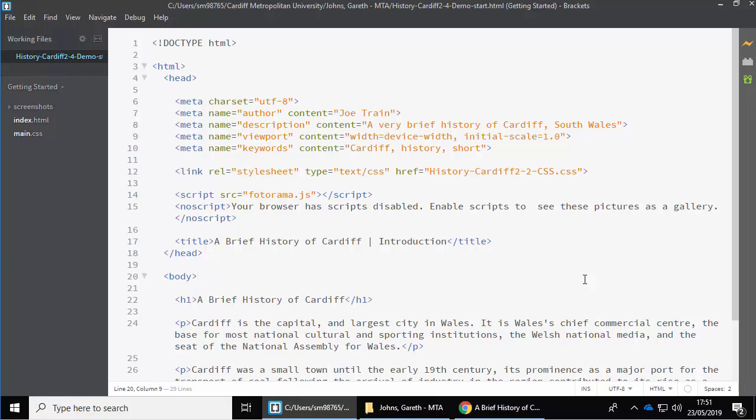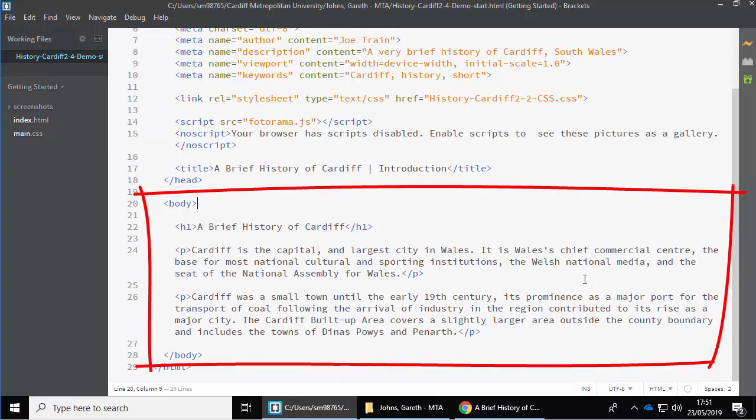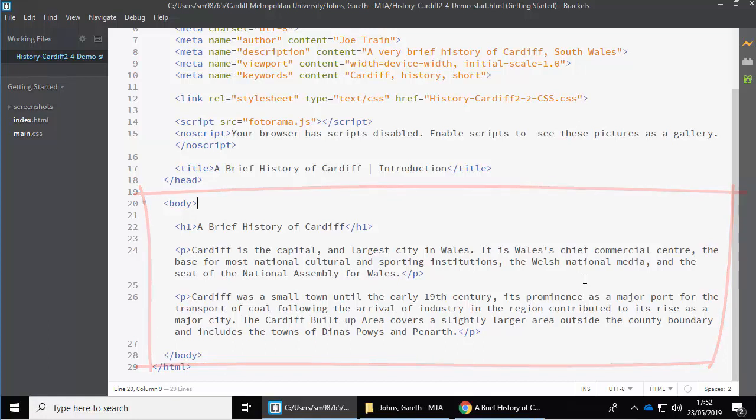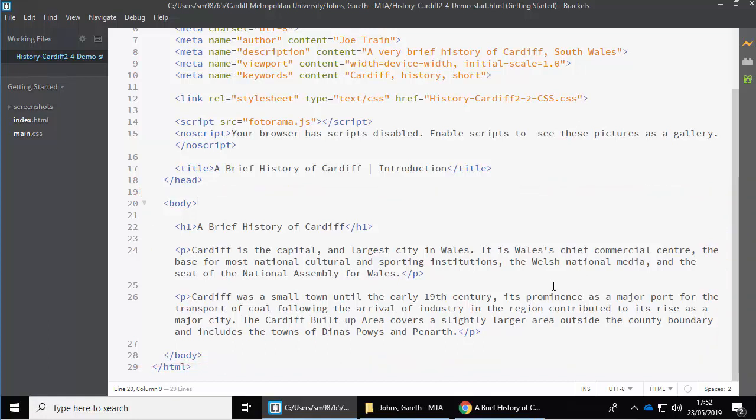We have already seen how all the content that is going to be displayed on a web page should be within the body element. Let's add a timeline to the History of Cardiff page.